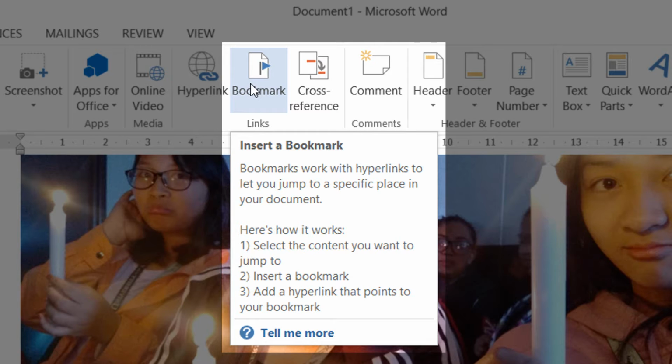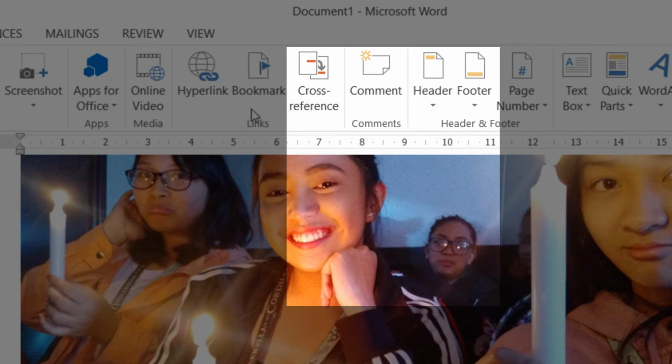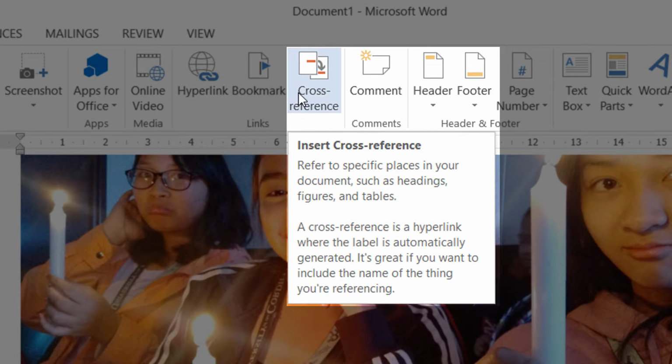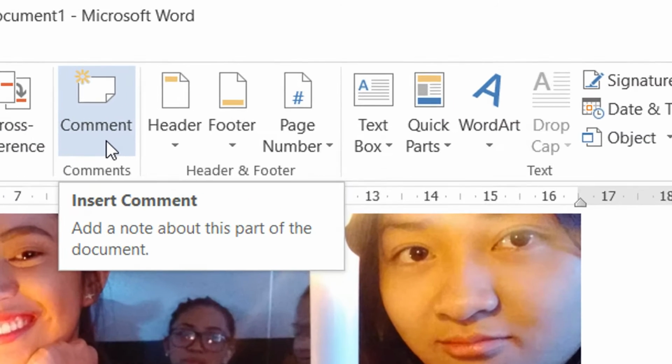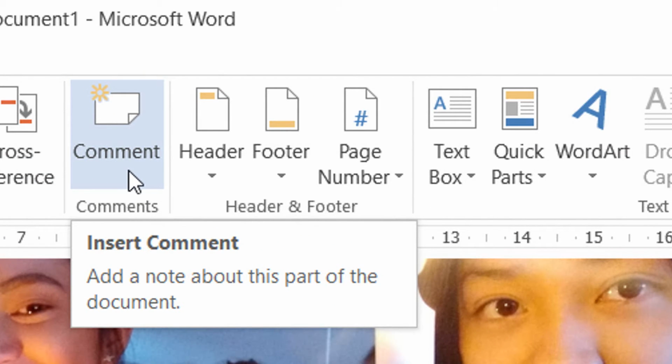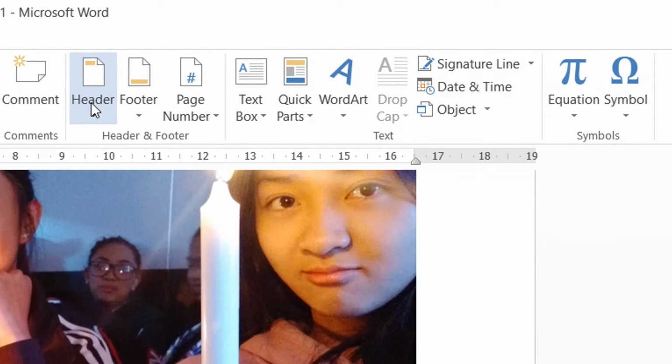The Bookmark function works with hyperlinks to let you jump to a specific place in your document. You select the content you want to jump to, insert a bookmark, and add a hyperlink that points to your bookmark. The cross-reference function lets you refer to specific places in your document such as headings, figures, and tables. You can also insert notes about specific parts of the document with the comment function.